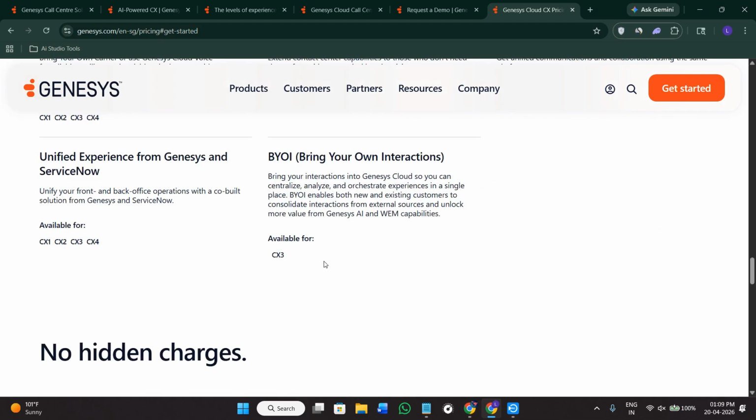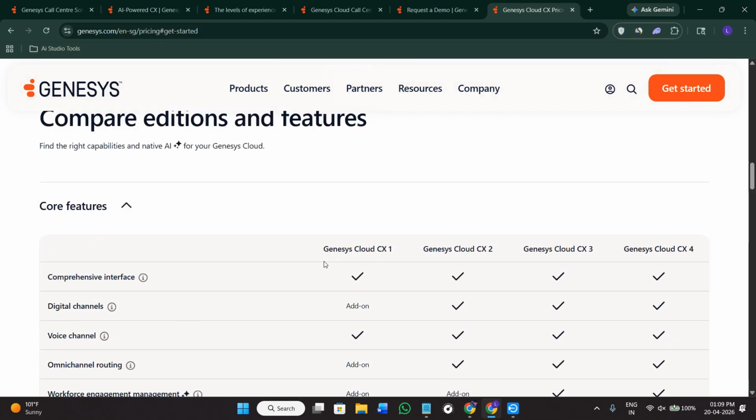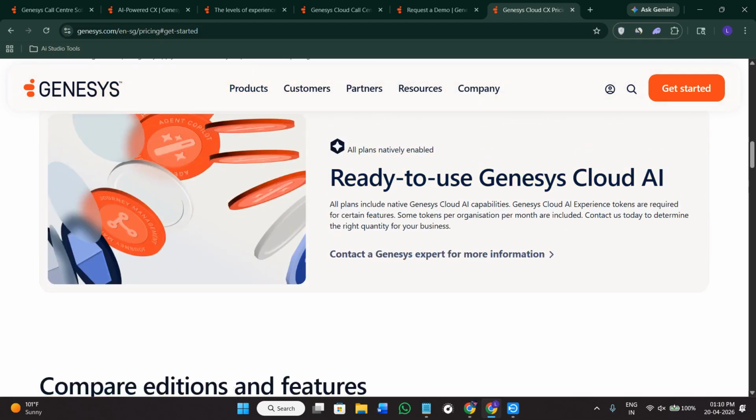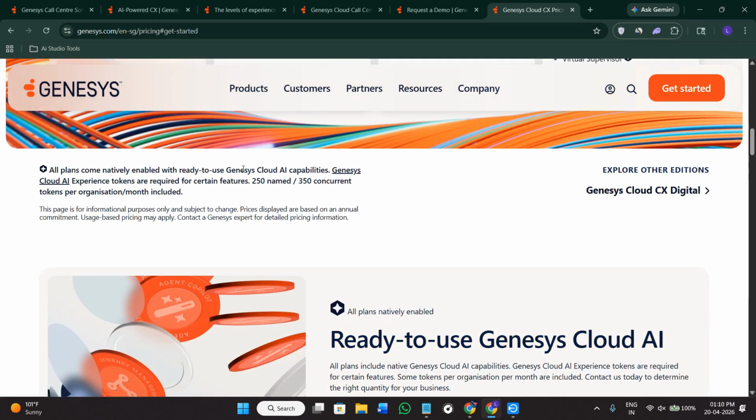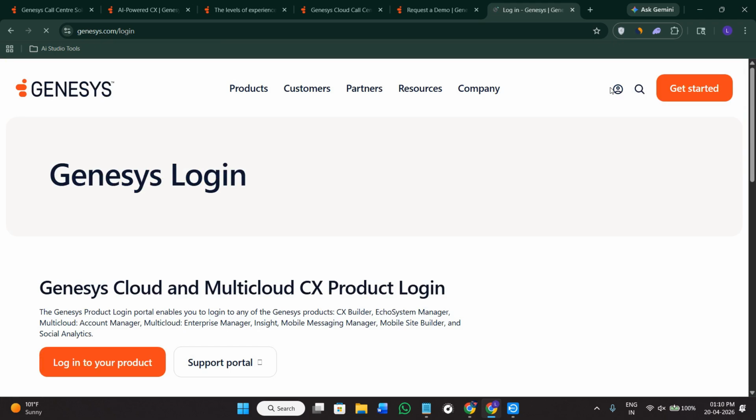What they are going to do is try to contact you via your email address or phone, and then address all of your requirements and help you get started with the platform more efficiently. When you get your login credentials from them, you can click on this username icon here on the top.